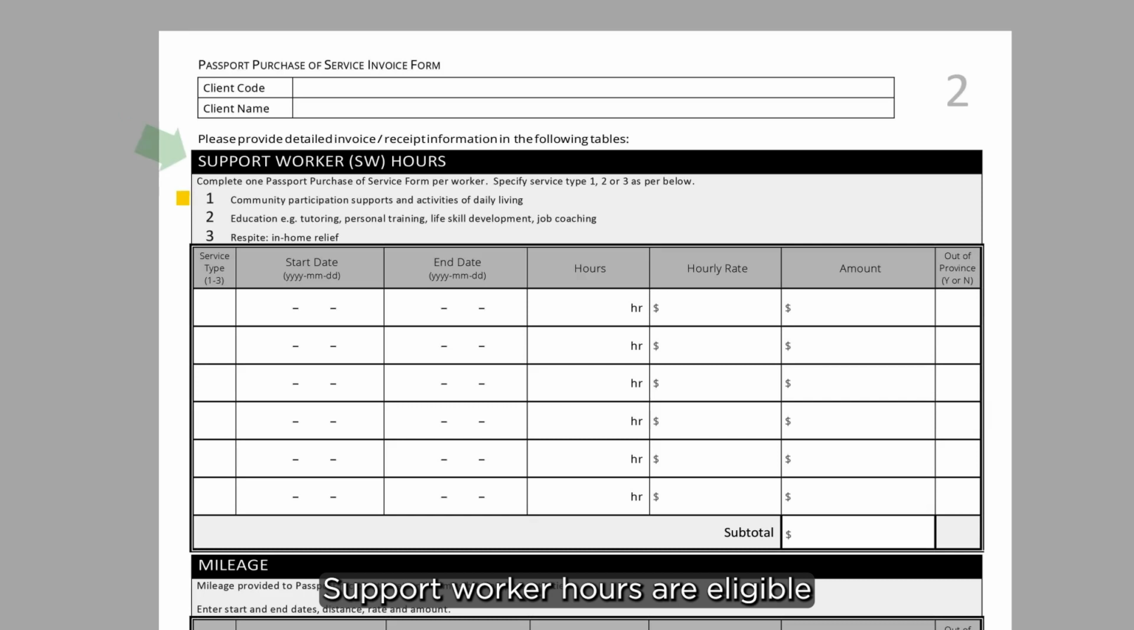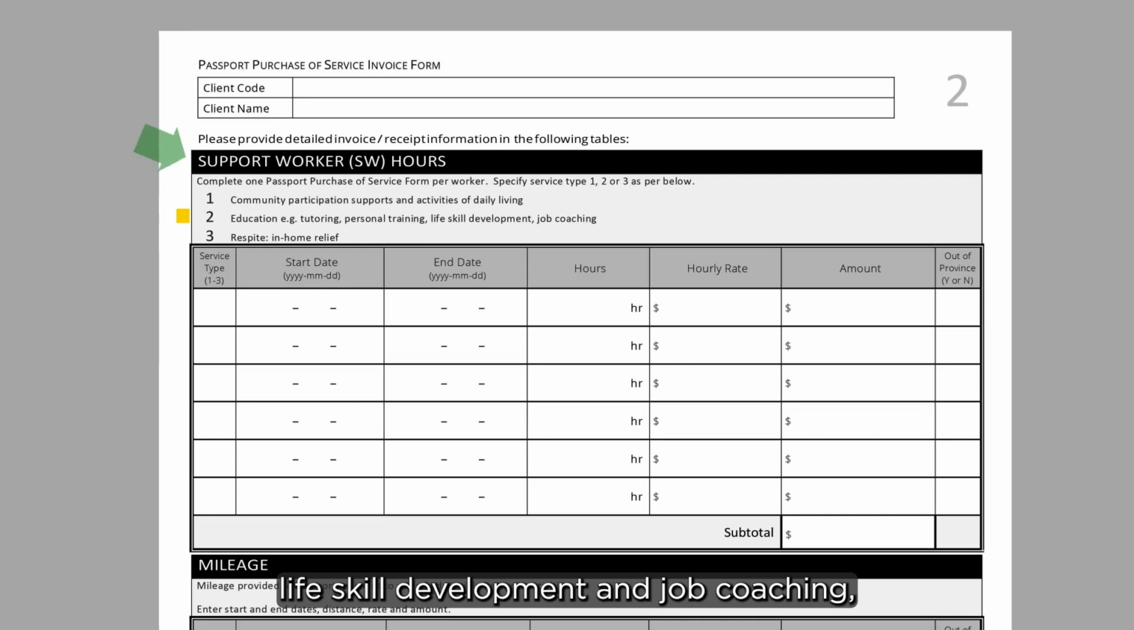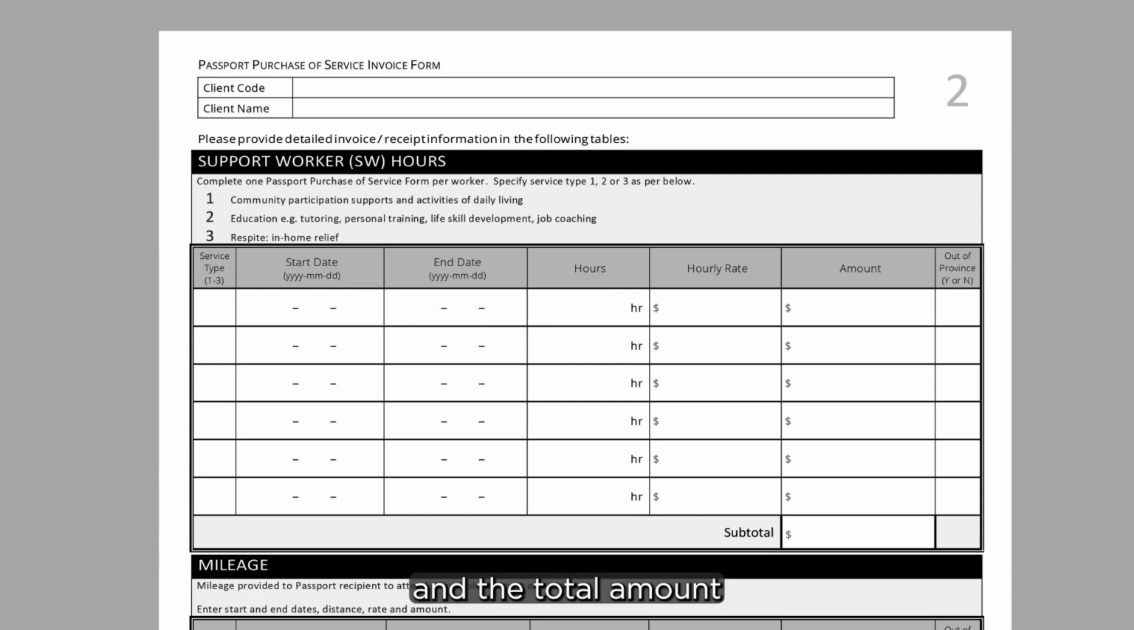Support worker hours are eligible for community participation supports and activities of daily living, education, tutoring, personal training, life skill development, and job coaching, respite, and in-home relief. When completing support worker hours, you will need to include the service type, the start date, the end date, the number of hours and support worker's hourly rate, and the total amount the support worker is being paid.